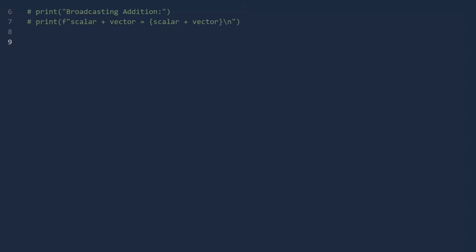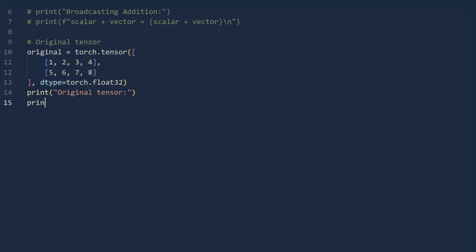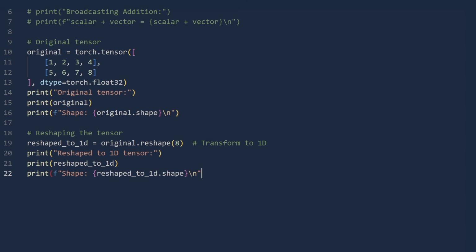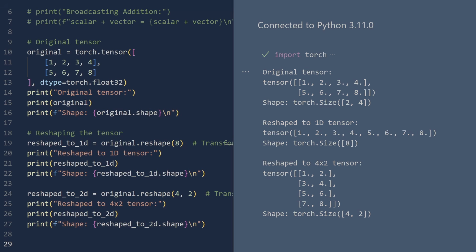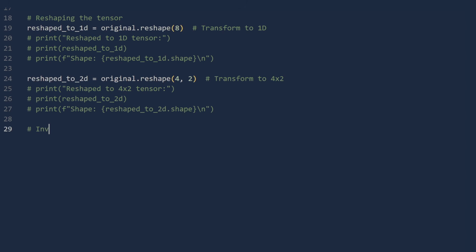Next, reshaping transforms the dimensions of a tensor while preserving its data. Let us create a test tensor for our experiments. We will use floating point values since we plan to compute means later. Our tensor begins with shape 2, 4. We can reshape it into a one-dimensional vector or a new two-dimensional tensor. The key requirement is that the total number of elements remains the same. Run. If we try to reshape to an invalid size, PyTorch raises an error.